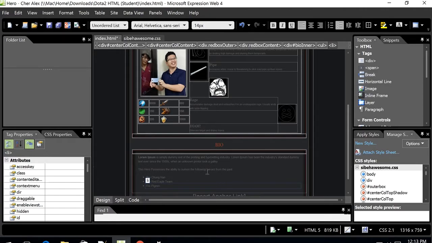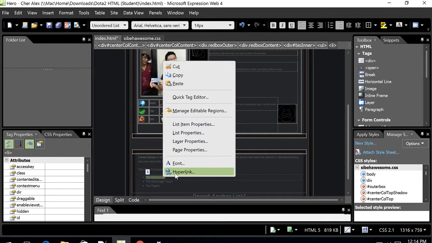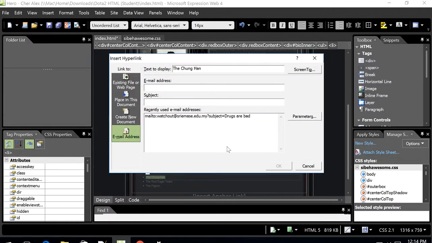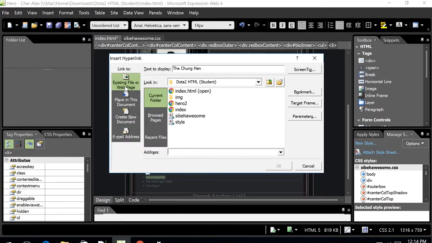Now, the next portion is we are going to create a hyperlink for the text the Zhonghan so that it opens a file called hero2.html in a new tab with the name _hero. It looks and sounds very complicated, but it's not. First things first, we're going to create a hyperlink. Breaking it down, I'm going to highlight the word the Zhonghan, right click and click hyperlink. When I click on that, this thing appears. I'm going to click on existing file or web page.